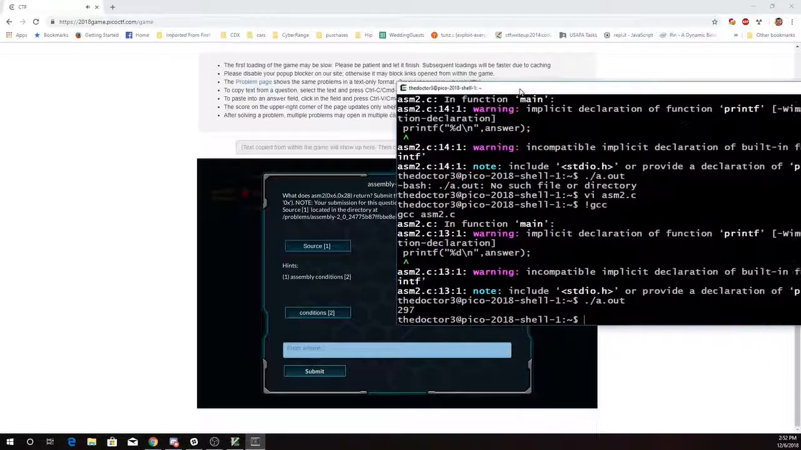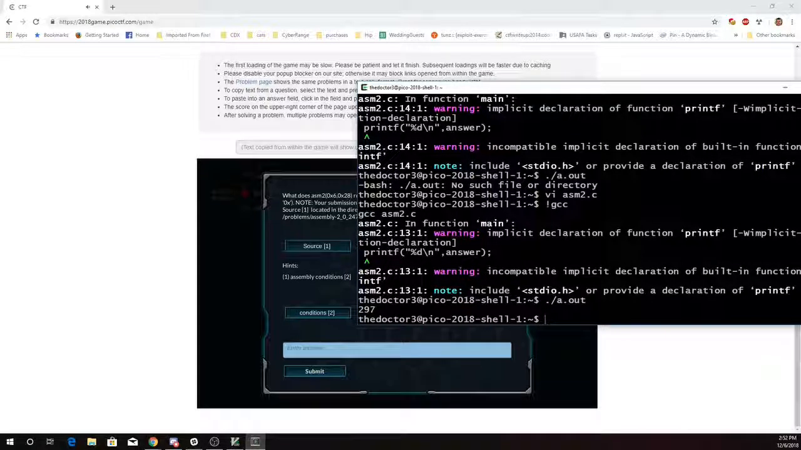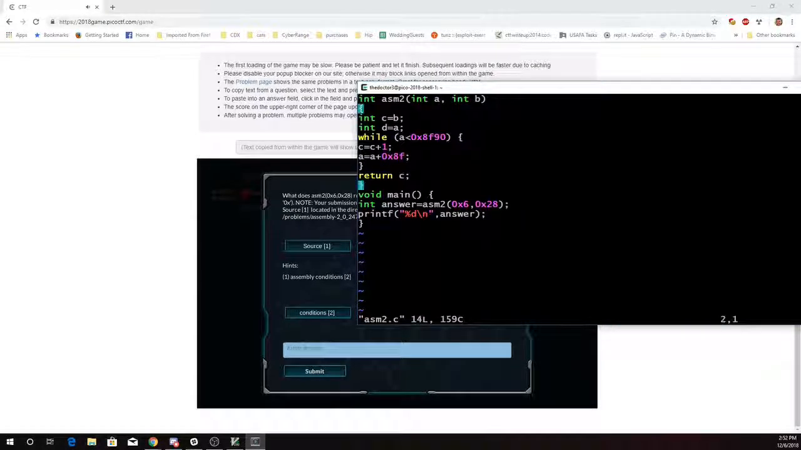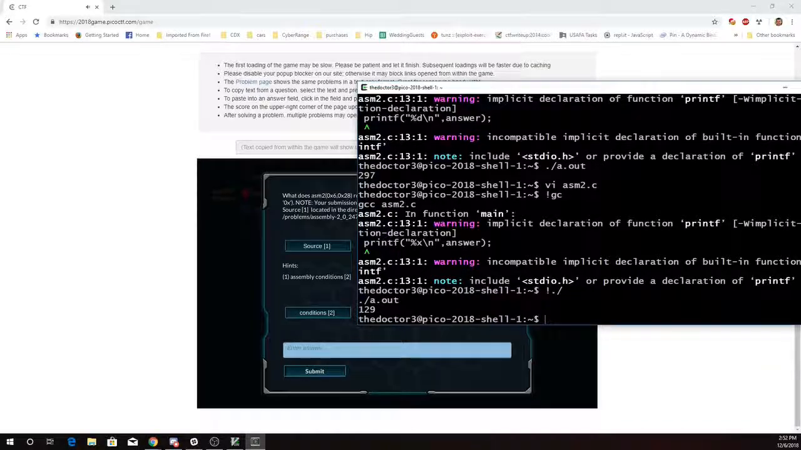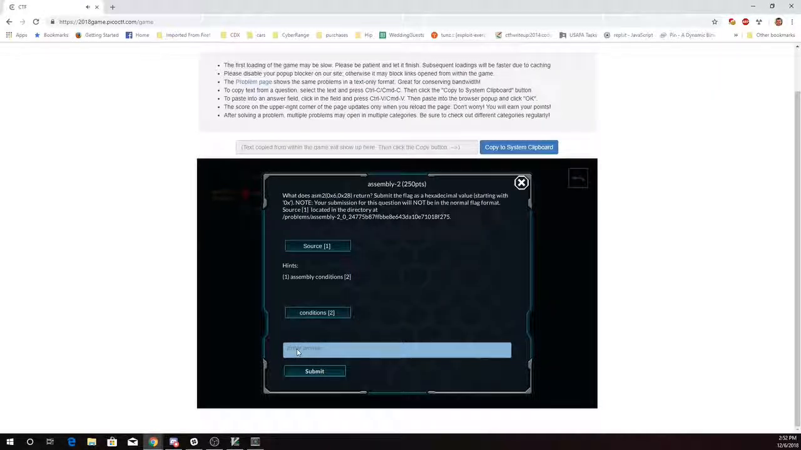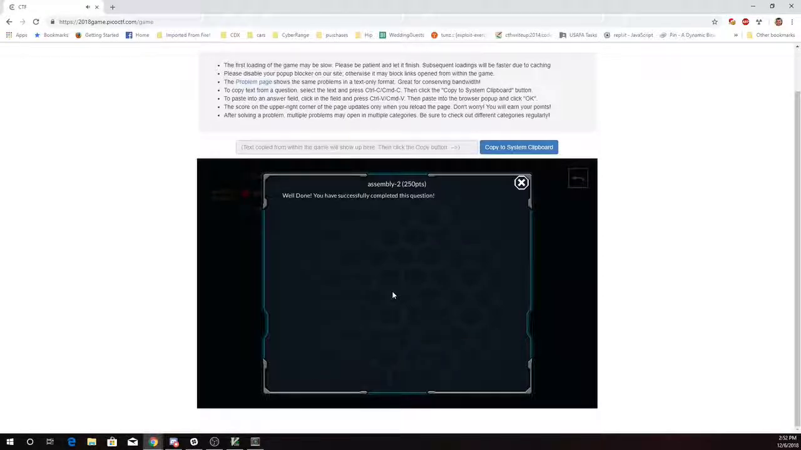So submit the flag as a hexadecimal value. Let's see what 297 is in hexadecimal. Let's just print it out that way. That'll be easier. All right, 0x129. And there we go. We've solved the problem.